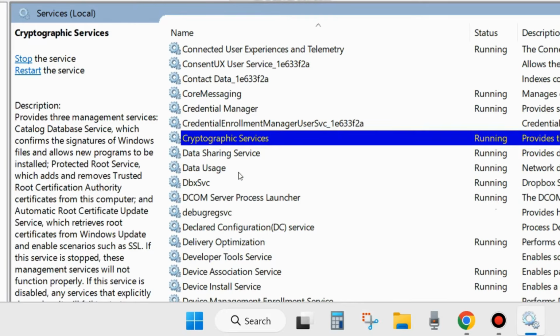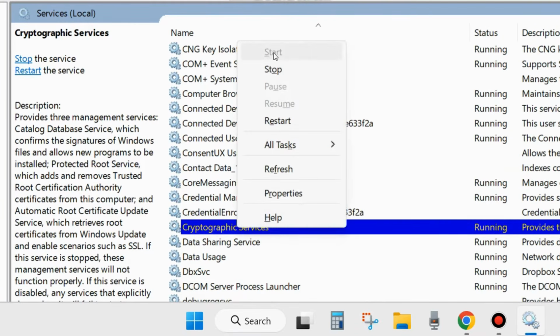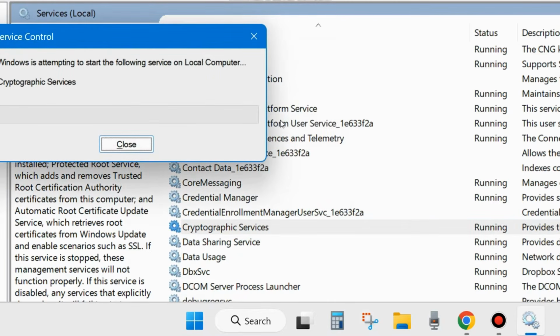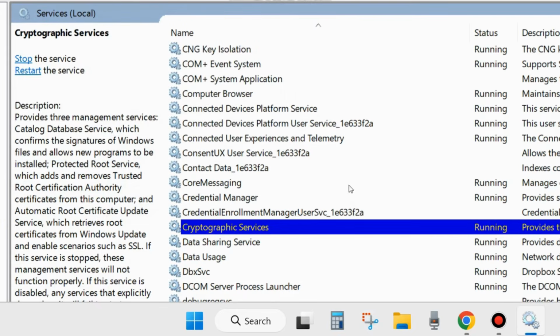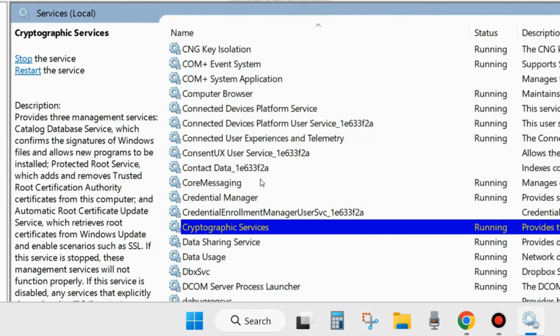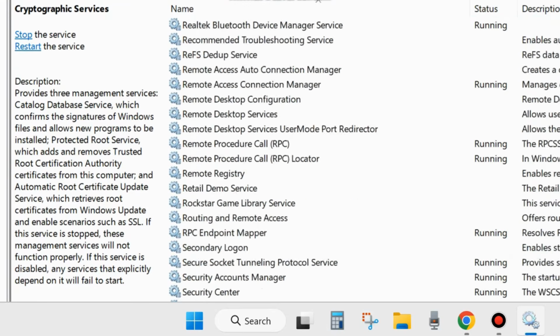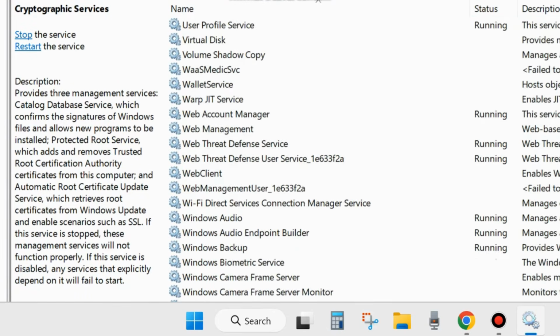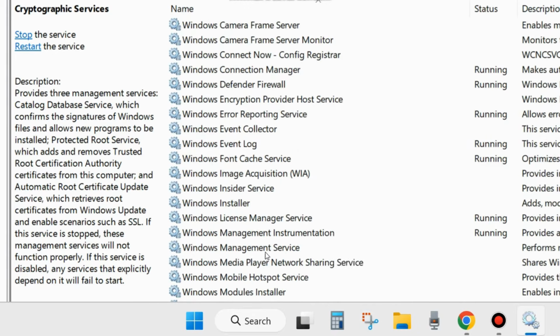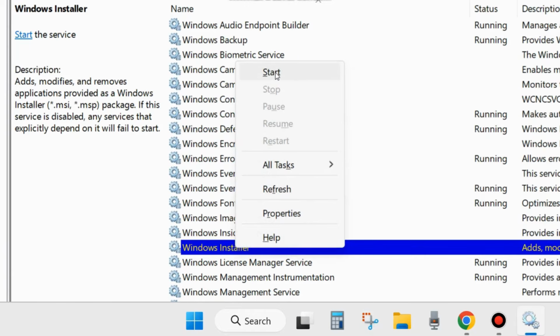Look for cryptographic services. Same process, right click on it, choose start, and if you already found it in a start mode, then restart cryptographic services. Apply a double click on it to open its properties and set a startup type as automatic and choose apply and OK to save the changes. The third one is Windows installer services. Scroll down and look for the option Windows installer services. Same process, right click on it, choose start, otherwise restart.